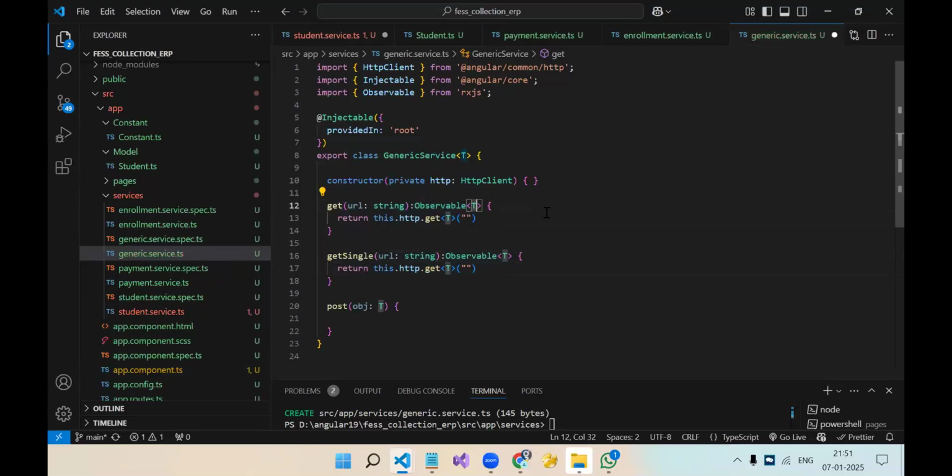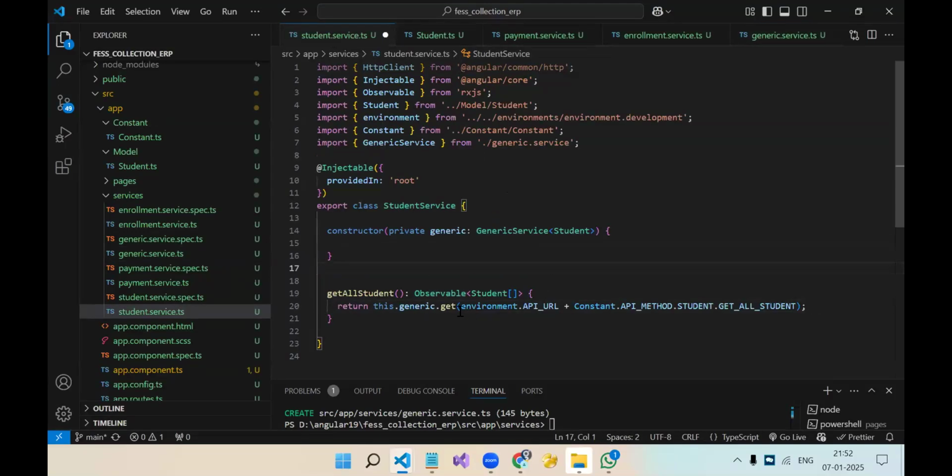So here we will provide the return type like this. This will be single, whereas whenever you are going to get all the records, you will use the other one. On click of edit, we make the API call, pass the ID and get the single record. So for that we will have this. Okay. Now it will work fine.